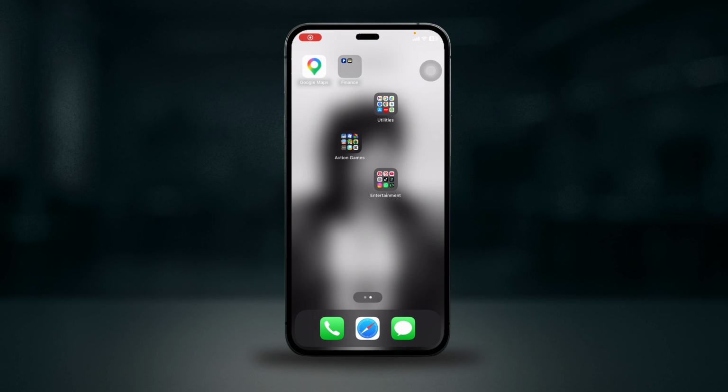Hey everyone, welcome back. Is the Apple Pay option completely missing from your iPhone? Not showing in settings, not showing in Safari checkout, nowhere. Here's how to get it back.